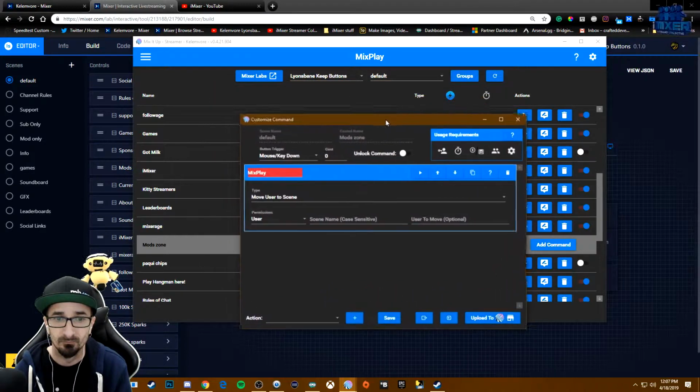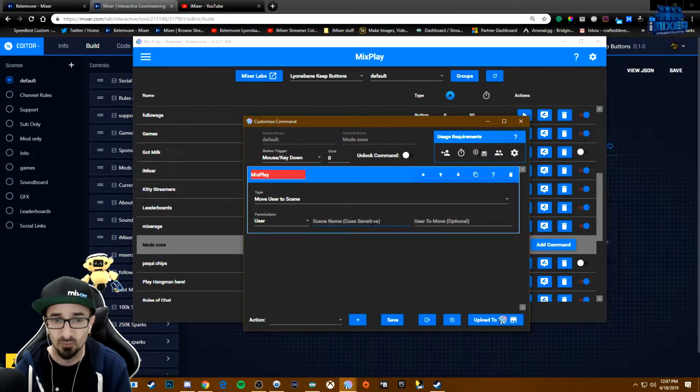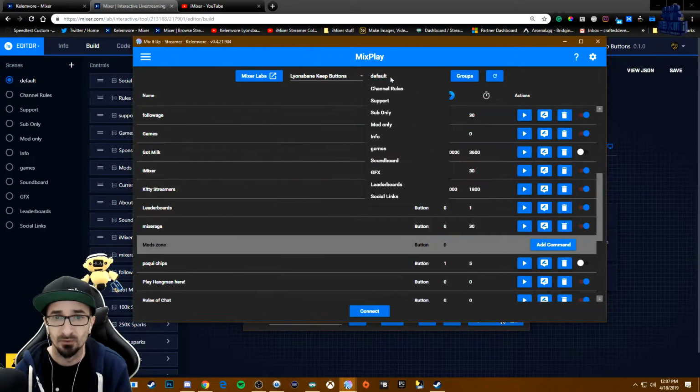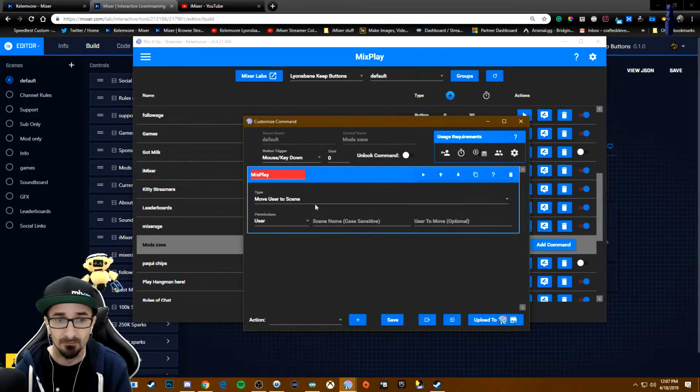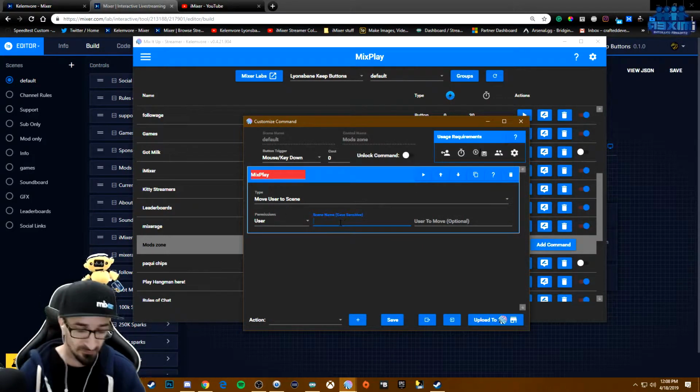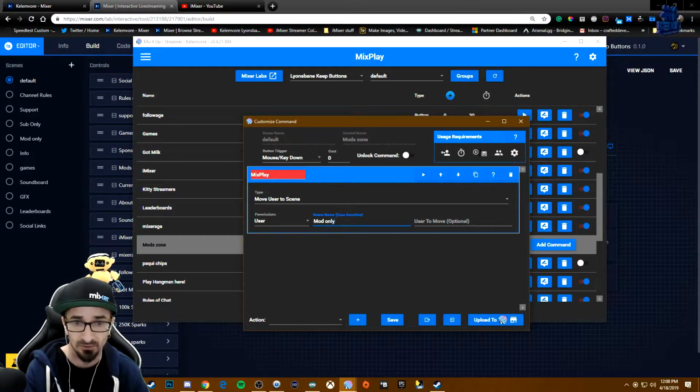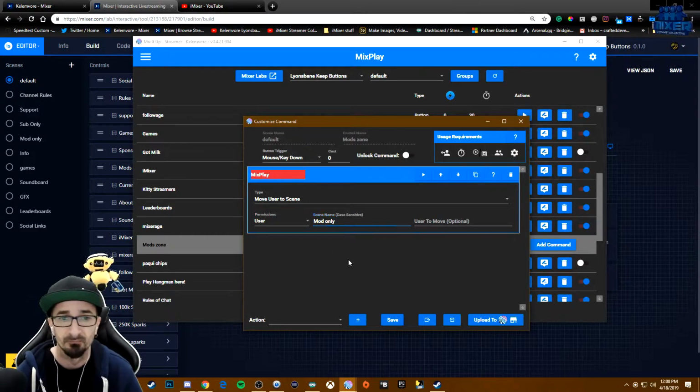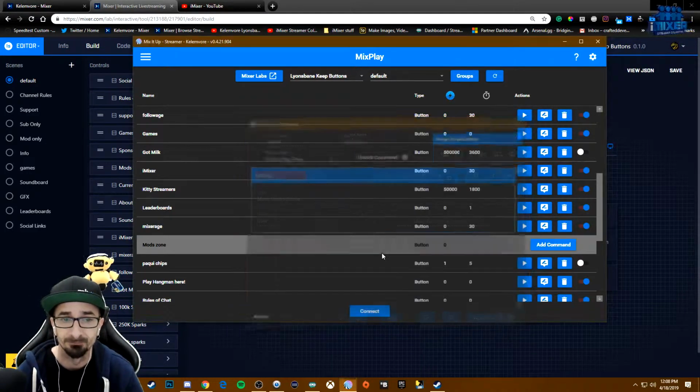Now the scene name, where it's case sensitive, you'll want to match it to this to get it to work. So mod, I have it here as mod only, right? So I'll do mod only, has to be case sensitive, and that is it.